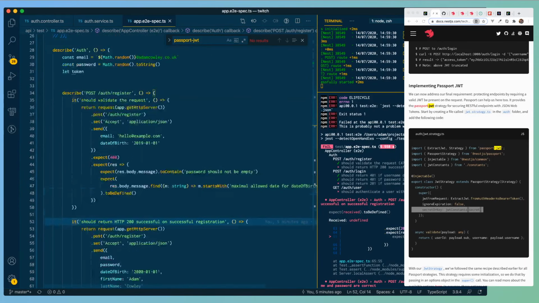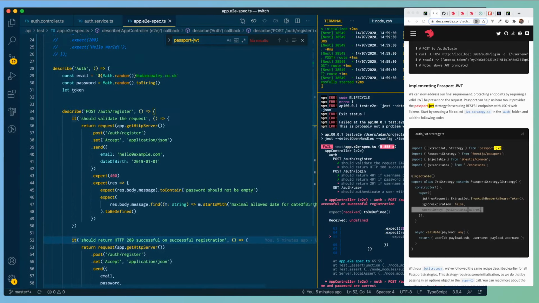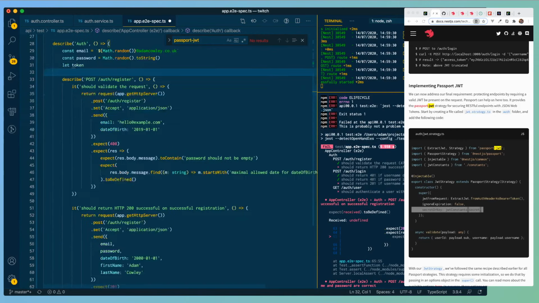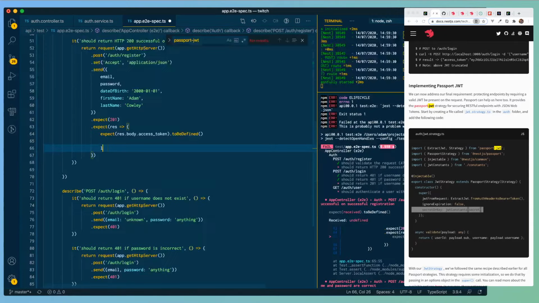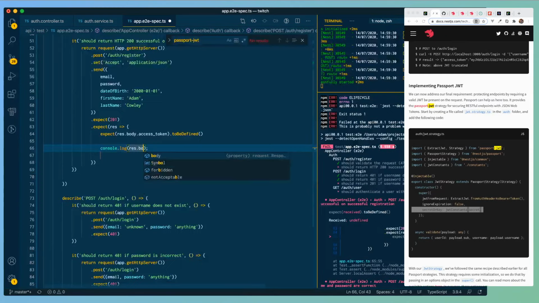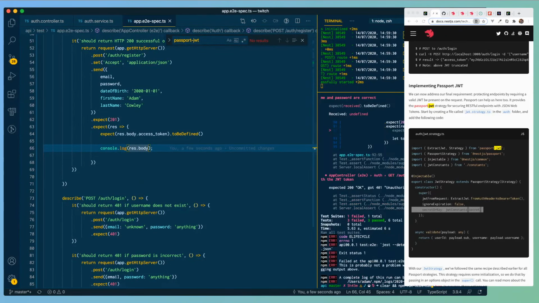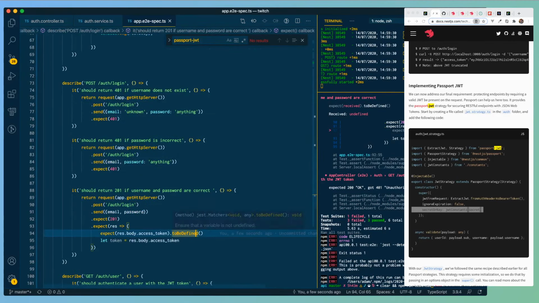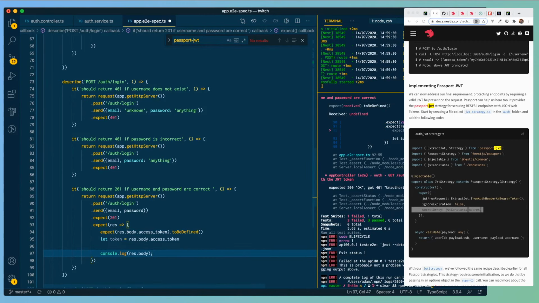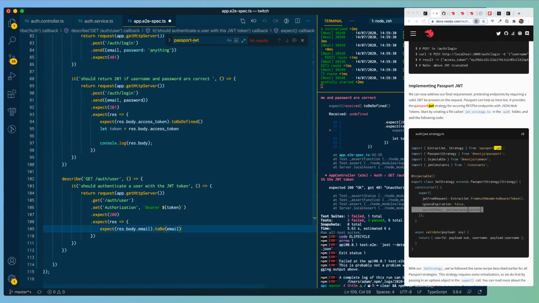So then if, for example, we take the post register, access token should be defined. If we log res.body, we should see that there's now a token on there. Same thing for this, if you just log that out as well.